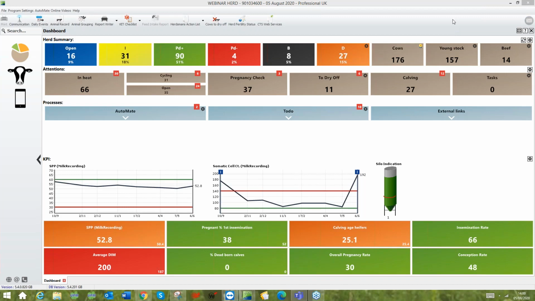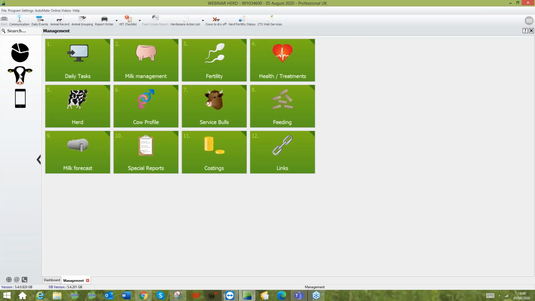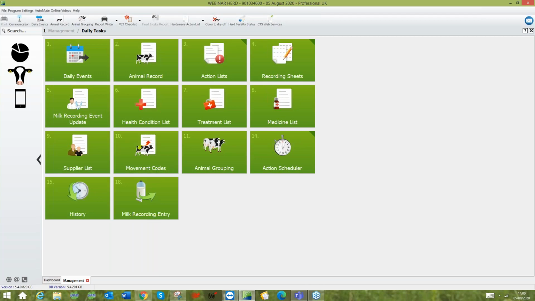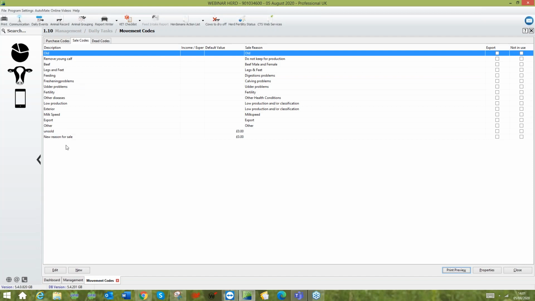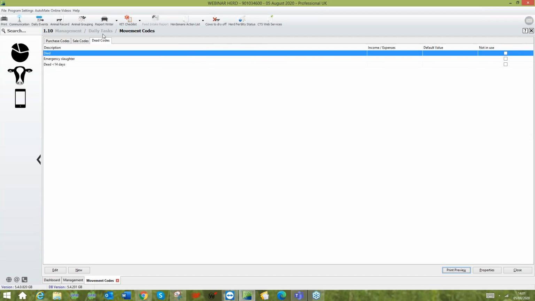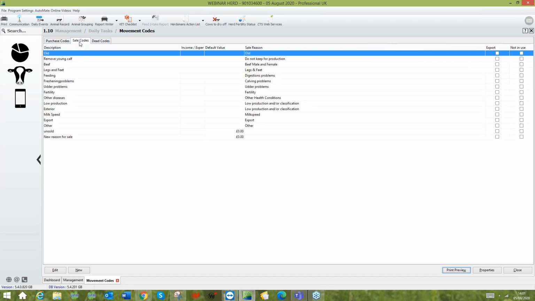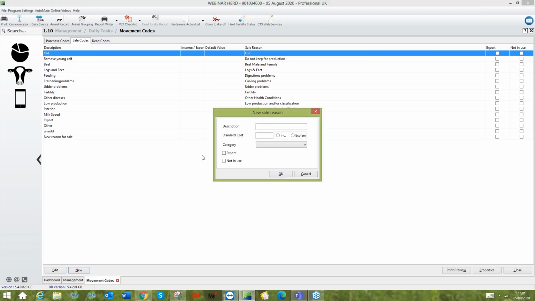So first of all, what we're going to look at are movement codes, which are the reasons for any movements. To look at these, if you go to the cow's head, and then daily tasks. Here you've got the movement codes, and this is where you can manage your list of movement reasons. So these are all the reasons for purchasing. You've got the sales here, and then the died codes. What you can do in these tabs here is add a new reason from here.